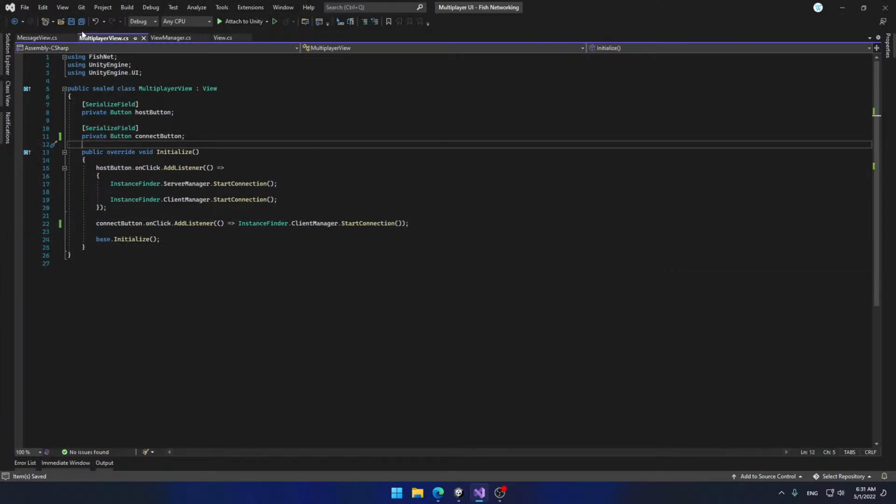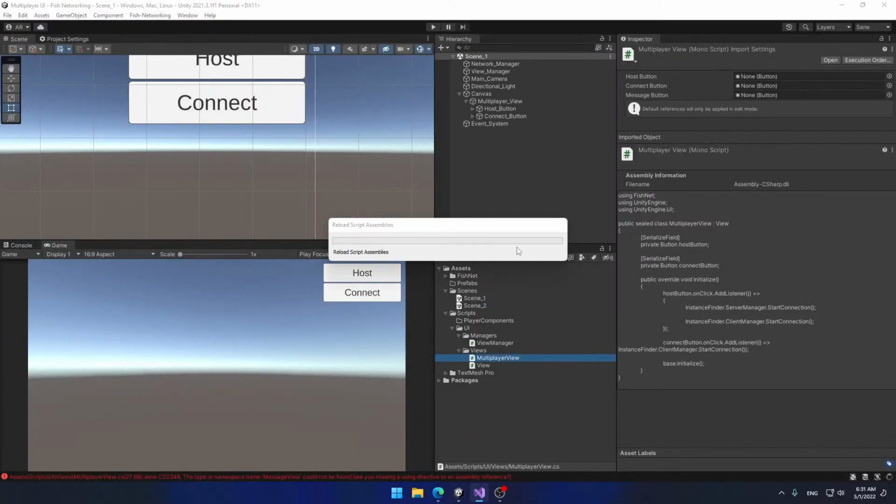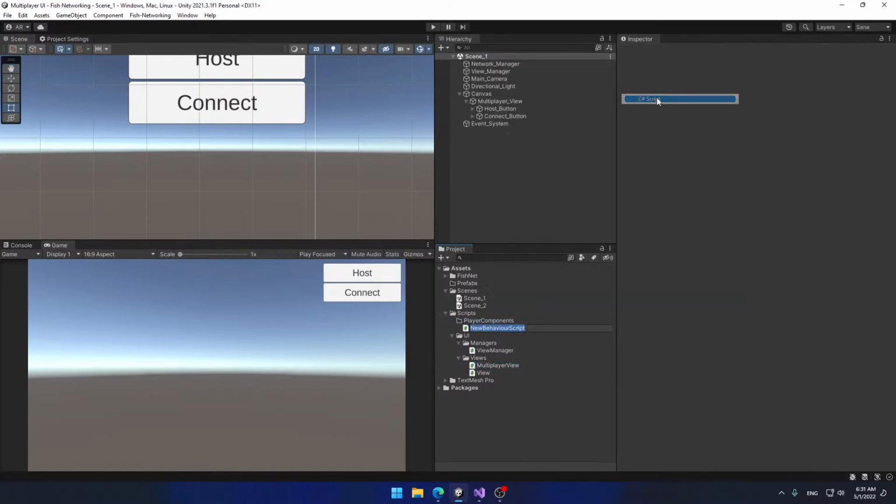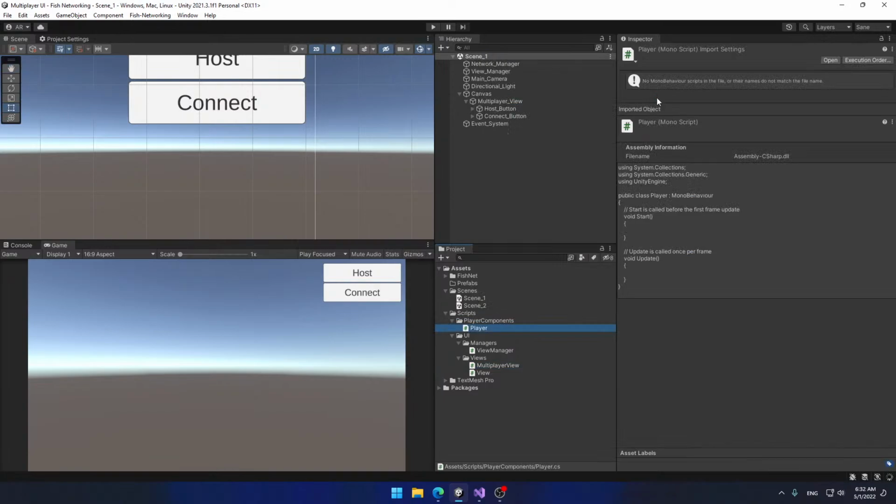And now all we need to do is go to Unity, wait for it to compile, and now let's add the multiplayer part of the UI. As I did in my first-person shooter live stream, I'm going to use a player component that's automatically spawned as the identity component of the connection. So I'm going to right-click, create player script.